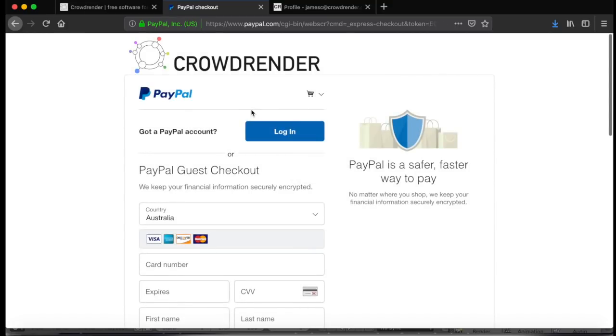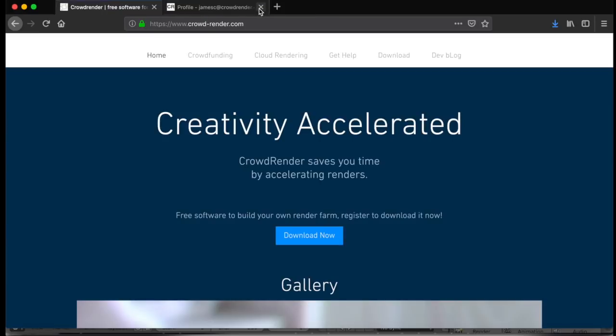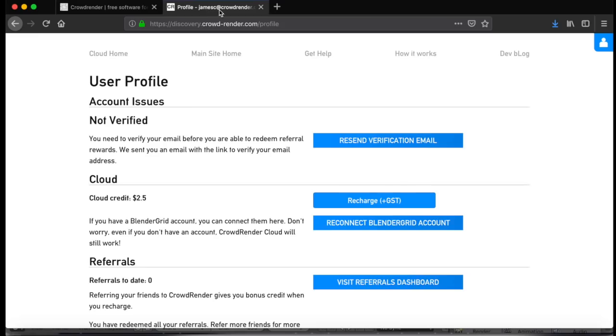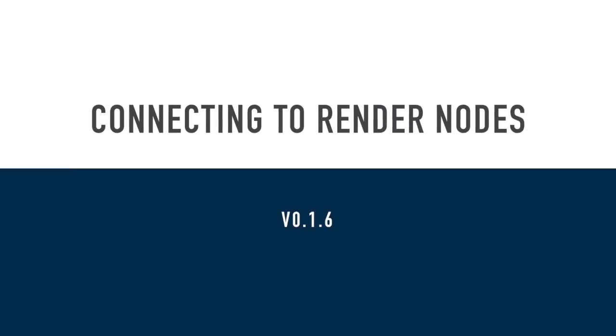Okay, so you can just use PayPal if you've got a PayPal account, or a credit card, if you want to charge your account with some credit. Give it a try, and I'm pretty sure you'll like it because I use this myself and it is pretty good.